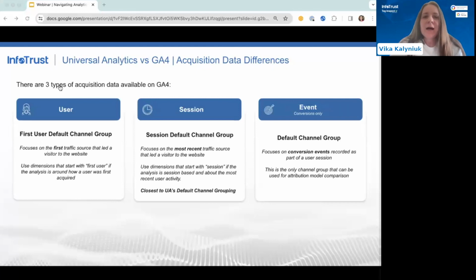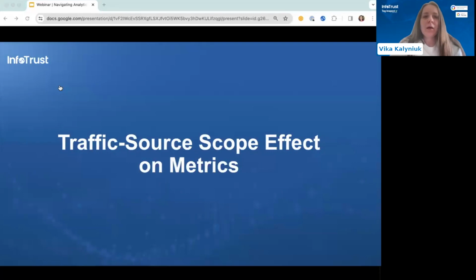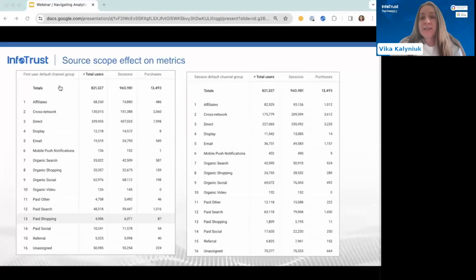Now let's see how the scopes affect the metrics. Indeed, due to the differences in traffic source scope in GA4, the attribution of key metrics to these sources will be different. This can be illustrated in this comparison table, where you can see that the total count of metrics remains consistent from the first user to session attribution data. However, how GA4 attributes these metrics to different channels will definitely vary.